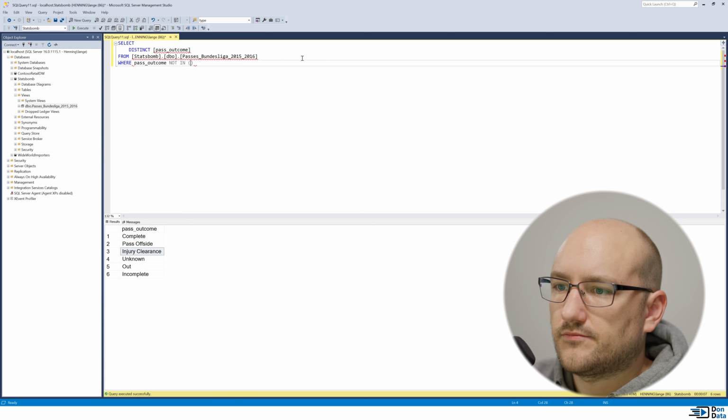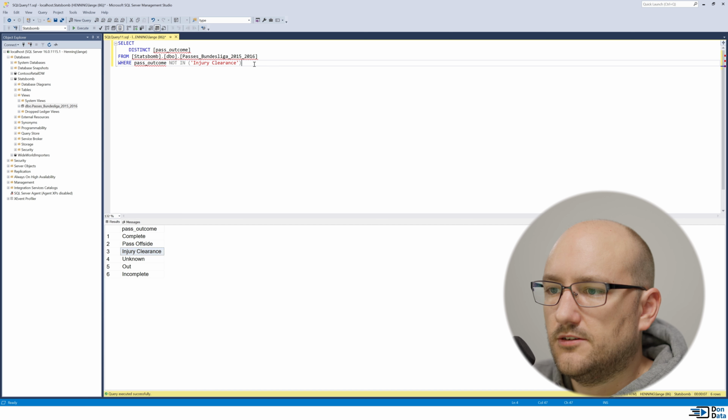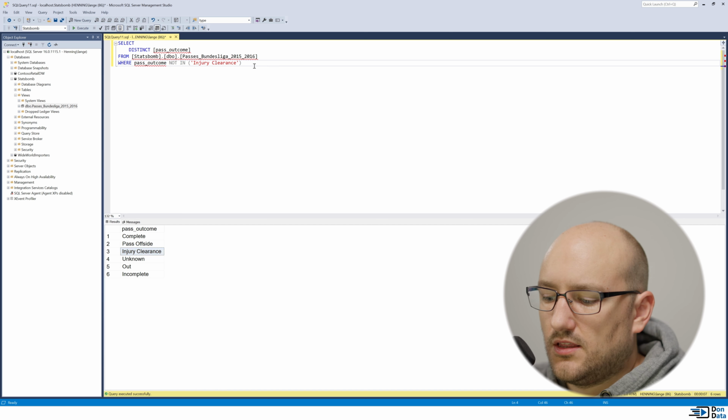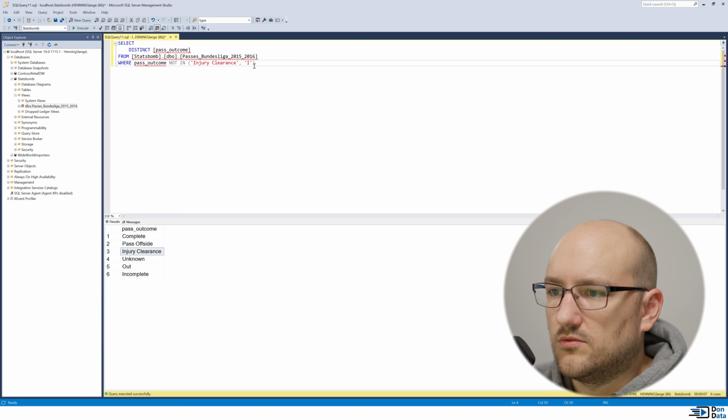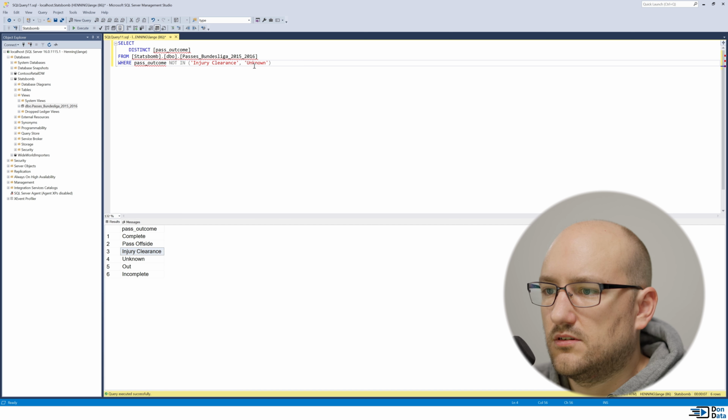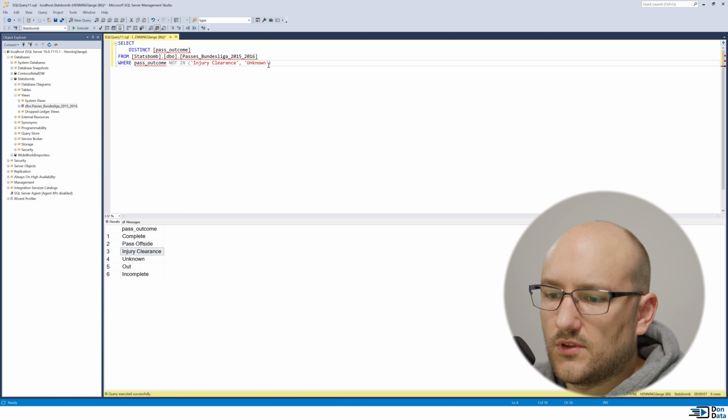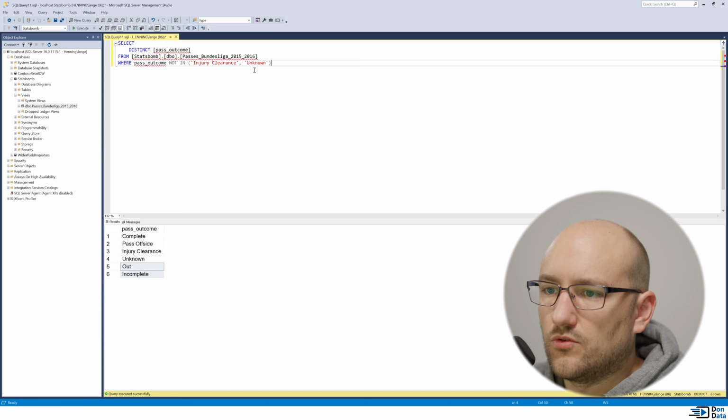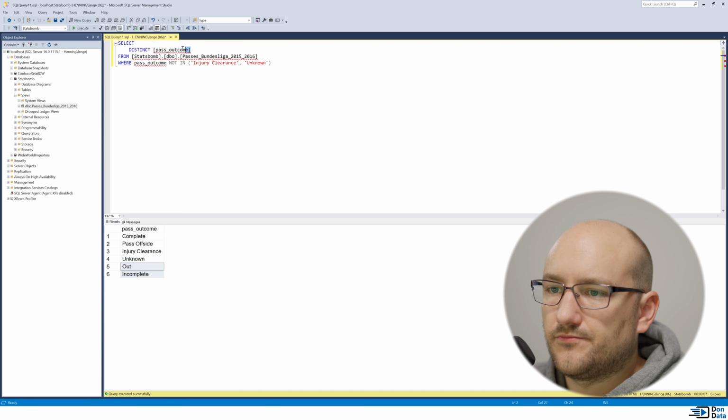Not in, just copy paste it in here. The same goes for unknown. We don't really know what's going on there, a little bit unknown in the data. Out or incomplete are definitely things we want to count as not completed passes. Good, this is our where condition.